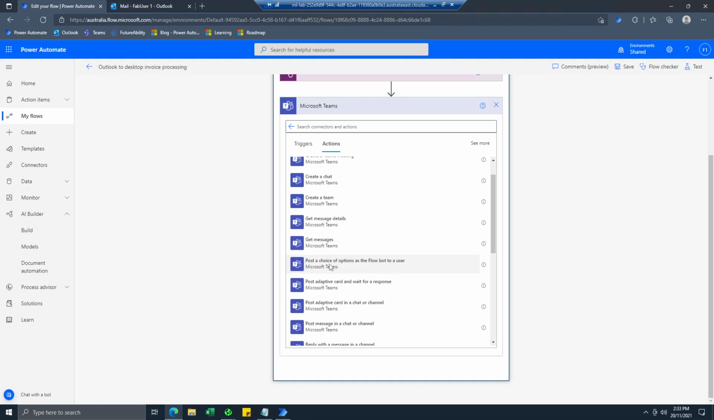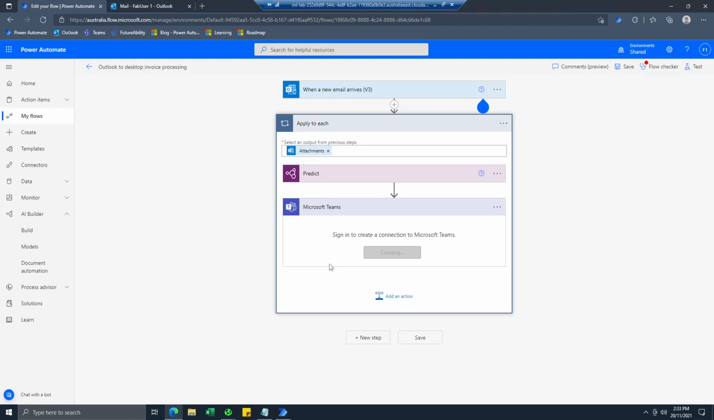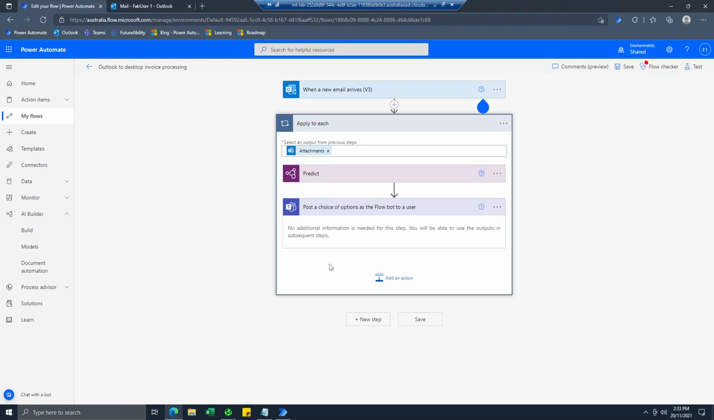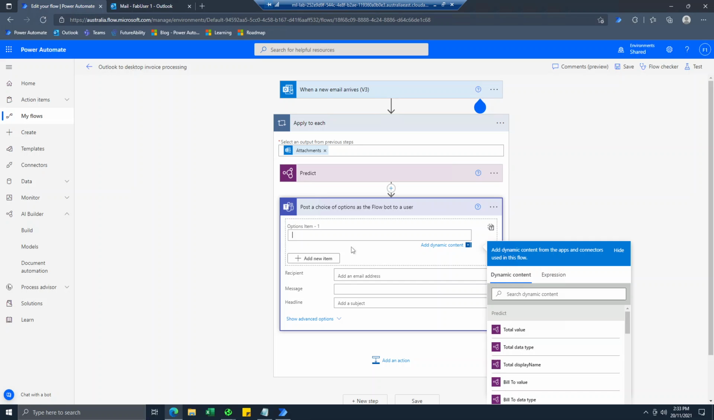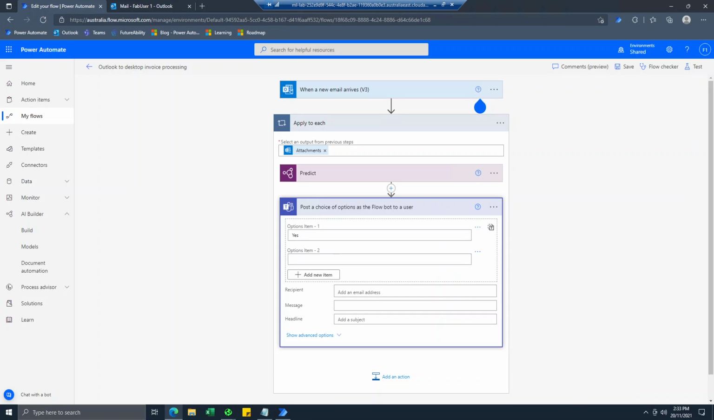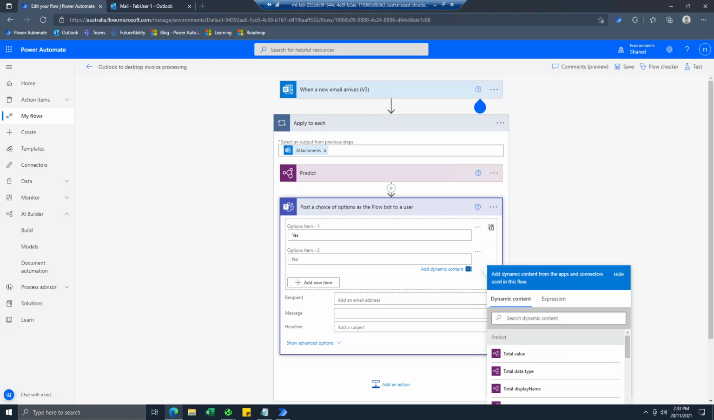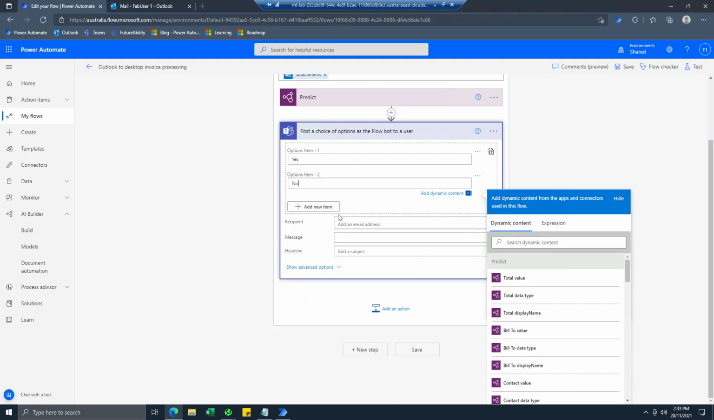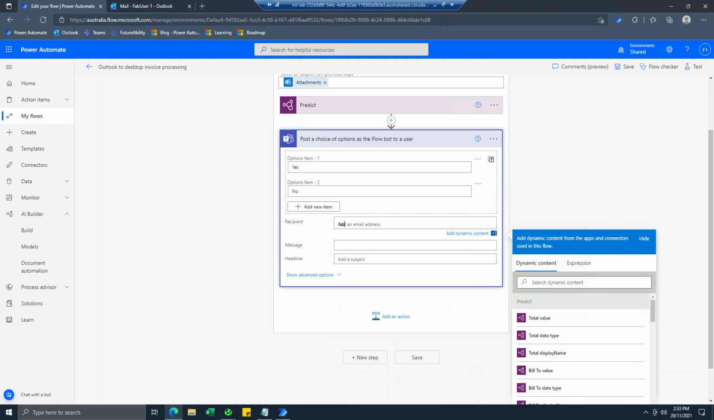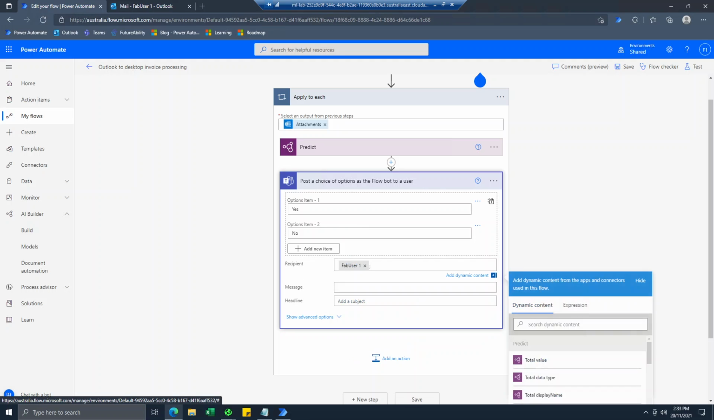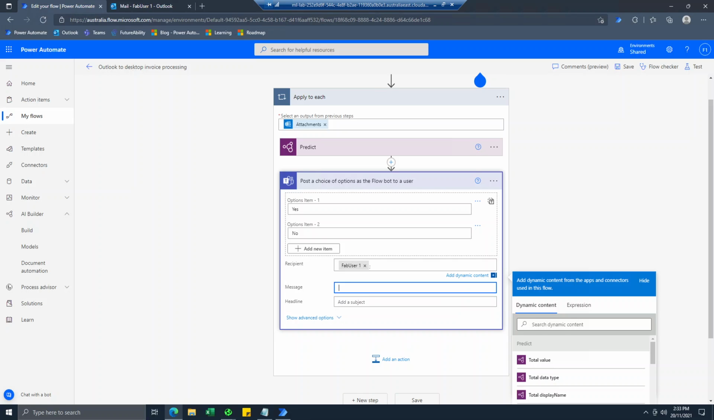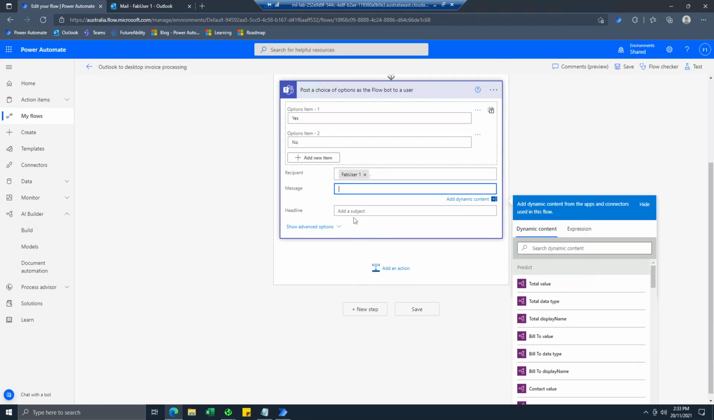So I'm going to click on post a choice of options as the flowbot to a user. And the options that we are going to send are yes and no. And the recipients, we're going to send it to ourselves. So whatever your lab user is called in your trial tenant that you've set up.